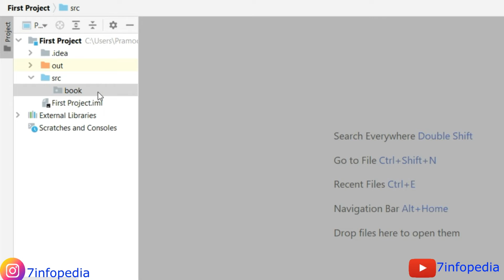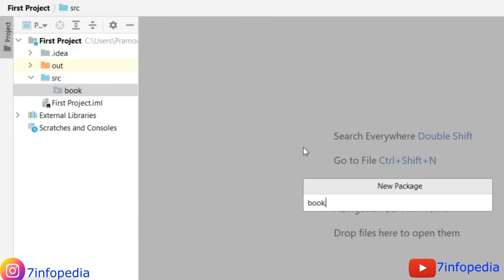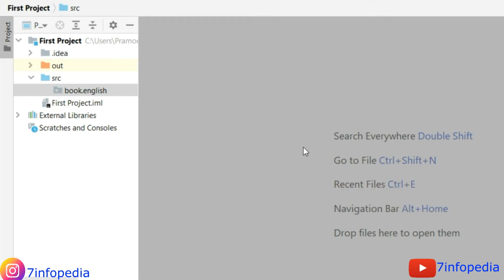Okay, now inside this book again I have to create two more folders. So what I will do, I just right click, new, and again package, and under book, the next one is English. So another folder is created under this.